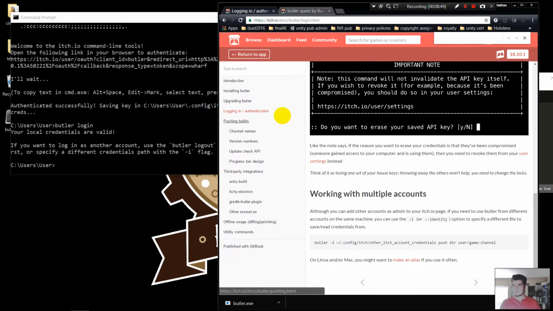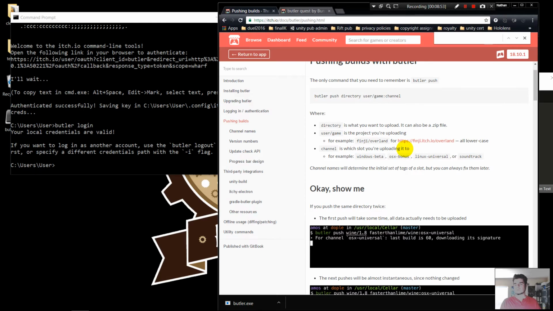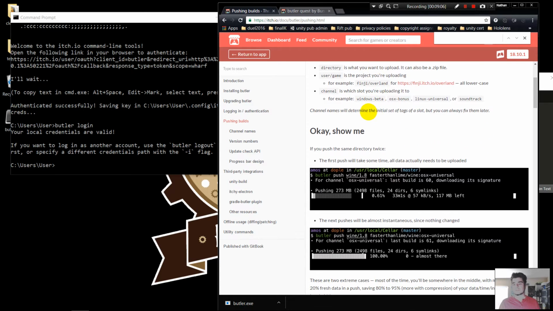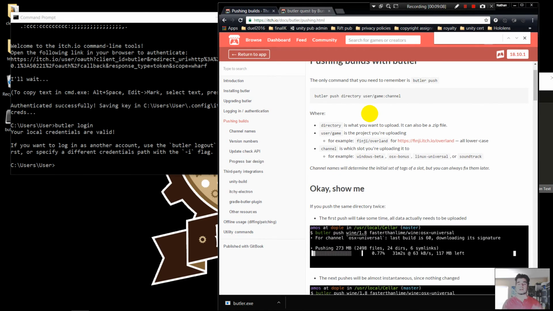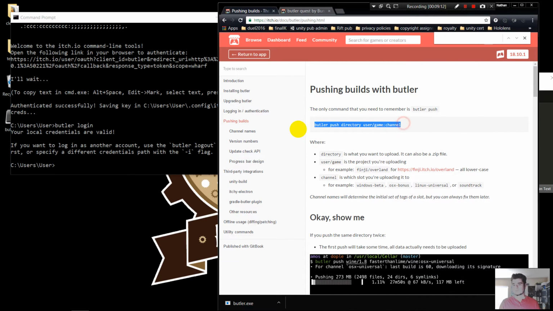Let's go to pushing builds. All right, so how this works is the syntax right here. Butler push, then directory, user/game:tag. All right, so basically there's a lot of cutting and pasting we're going to do to make this work right. It's not as bad as it sounds once you get it going, but you're going to end up with a string you want to keep. So let's break this down for a moment.